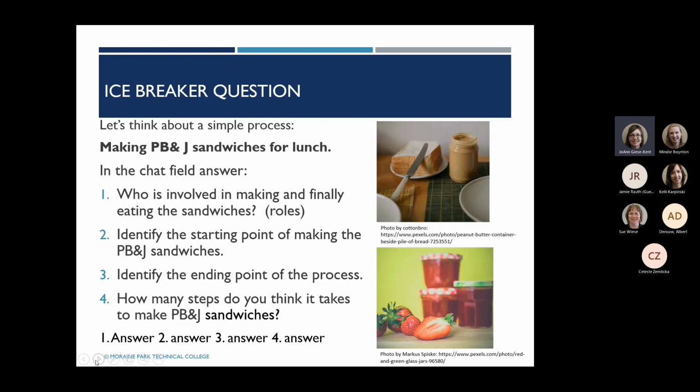So think about this. Number 1, who is involved in making and finally eating those peanut butter and jelly sandwiches? Who are the roles, the actors or the participants? Now, again, I'm telling you, pretend it's not just you who's doing it. Who else might be helping you, or who else might be eating the sandwiches? Number 2, identify a starting point for making those peanut butter and jelly sandwiches. So what's the event that prompts you to make those sandwiches?